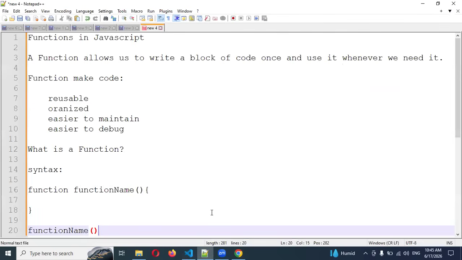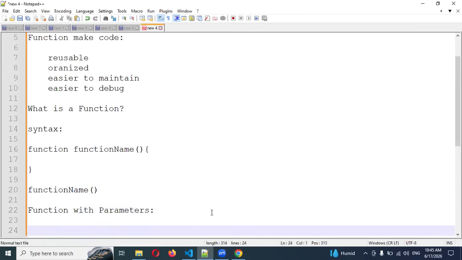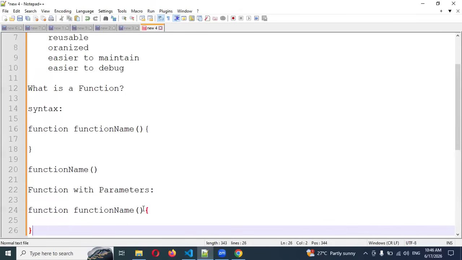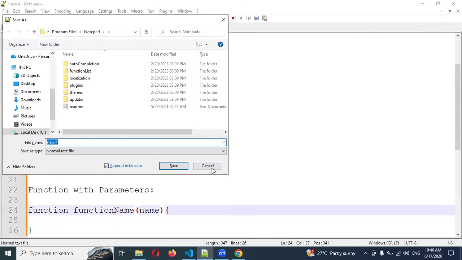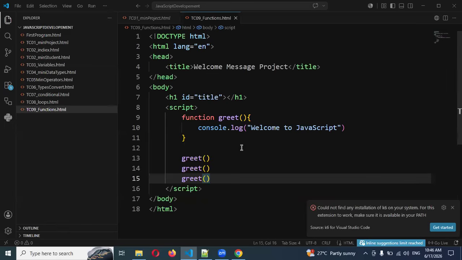That is the simplest function. The second one is a function with parameters. How will it be? Syntax-wise it is the same, and we just define the parameter. The name is a parameter. You pass the parameter and the function automatically takes it. How do you pass it?